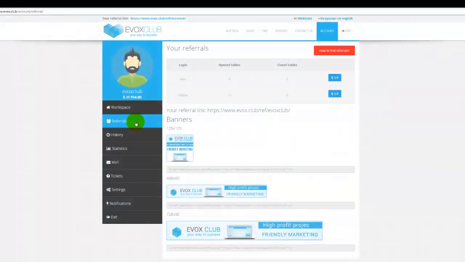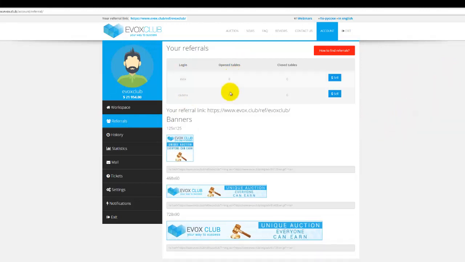Next one is referrals. Basically it has a summary of your referrals with login names, amount of tables opened, closed tables, and the sell option. As I said, it's not obligatory to open tables. As soon as you register in the project, you can also earn money by selling them at auction, which we'll also go through a little bit later as well.